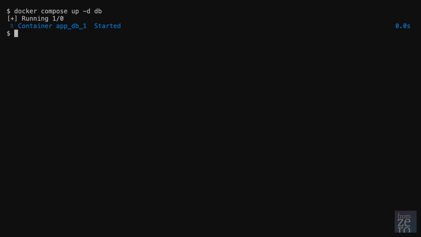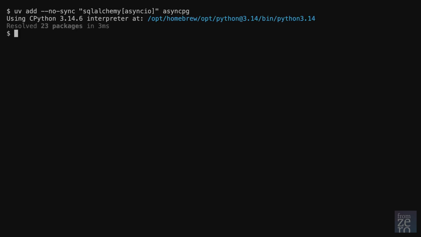We only need the database up while we write our code. We'll build and run the web container a bit later once the application is in place. We'll now add the database packages we will need. The first is SQLAlchemy with its asyncio extra, which gives us SQLAlchemy 2.0's native asynchronous support. The second is asyncpg, the async driver that actually talks to Postgres.